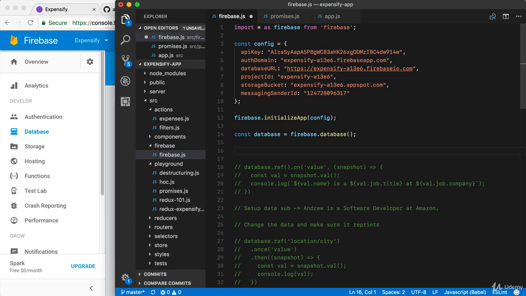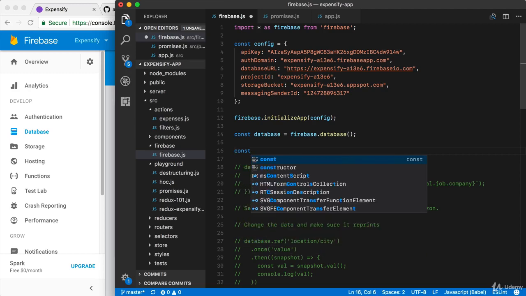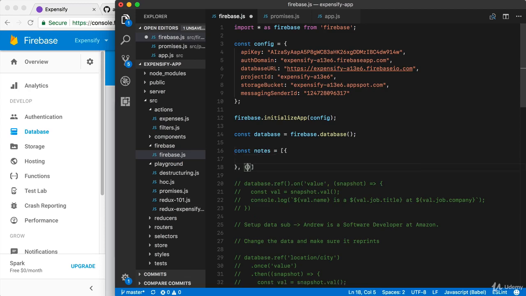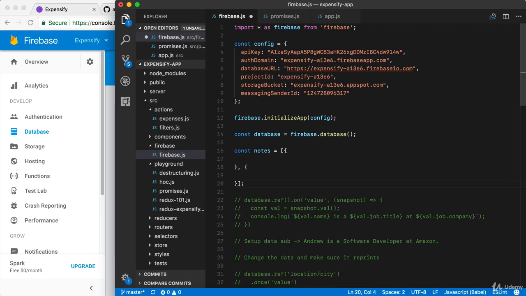So for our application, let's say we're trying to create a notes app. We have a list of notes we want to be able to store and access. So I am going to create a const notes. I'm going to set it equal to an array, and each array item will just be an object, and the object will have various properties. This is pretty similar to what we have now in the Expensify app.